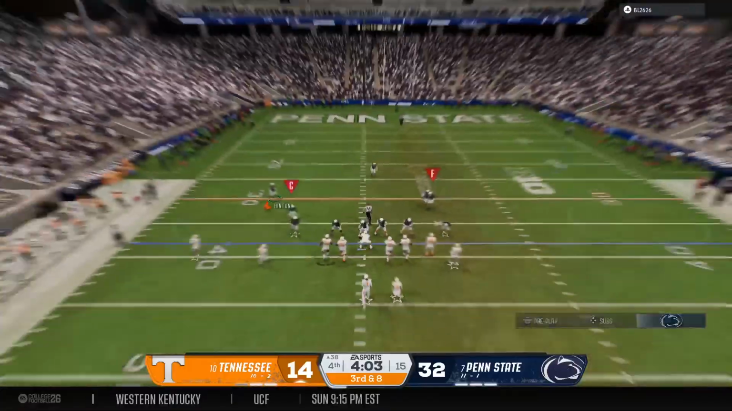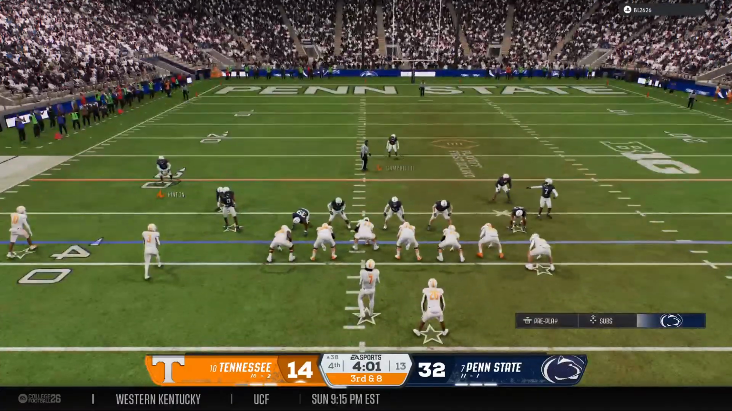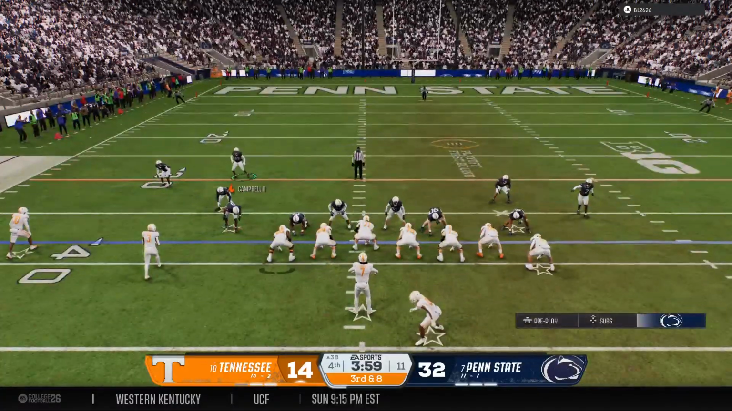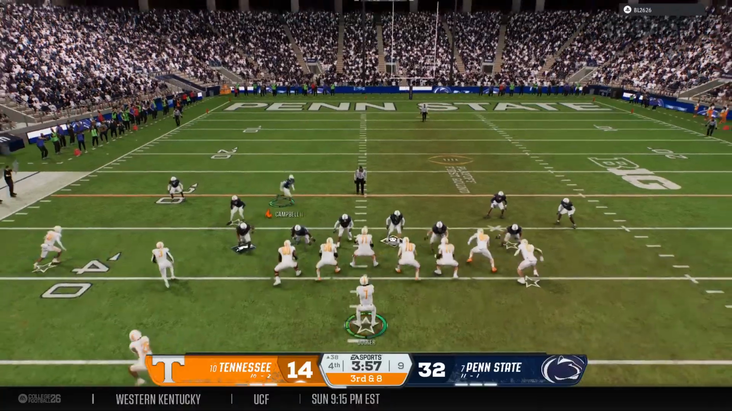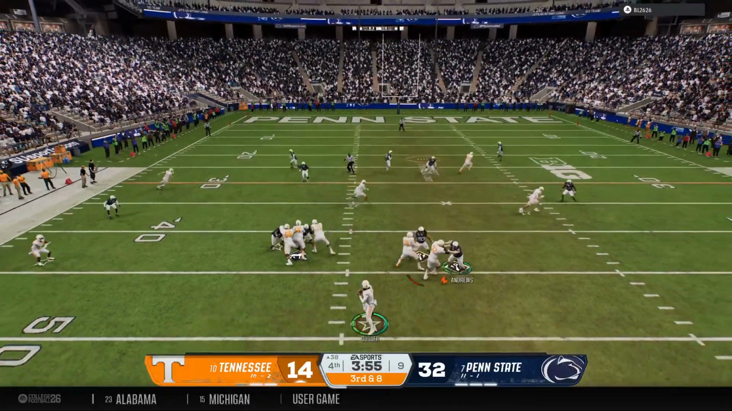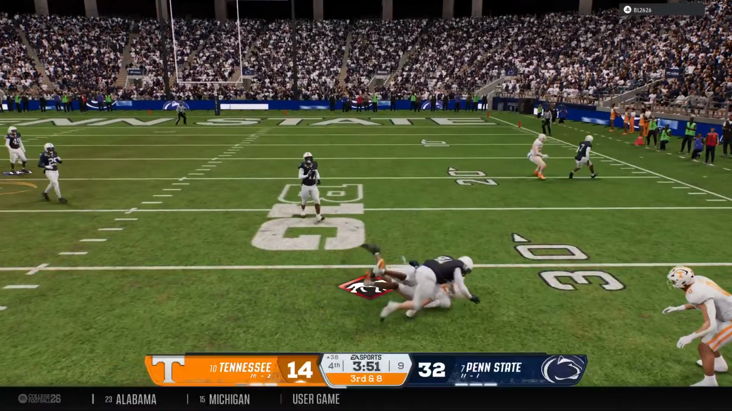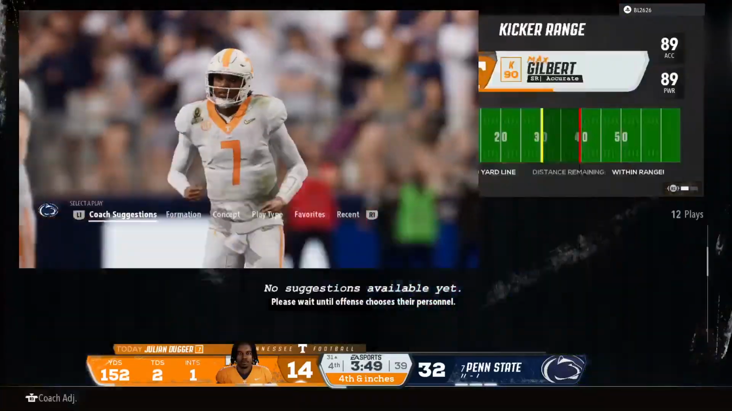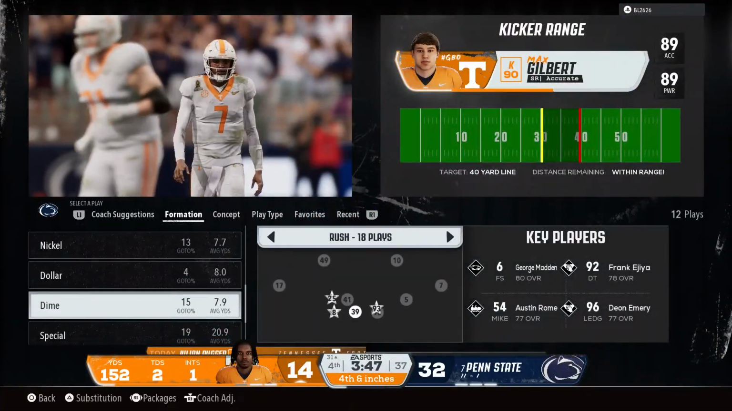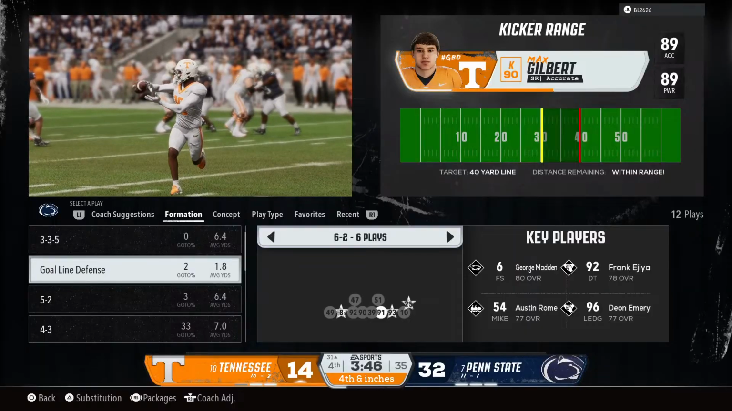Got backed up here, trying to make something happen on third and long. Motion by the back will make the defense adjust. That's caught. It's Matthews. They make the stop just short of the marker. It's going to be fourth down and inches to go.